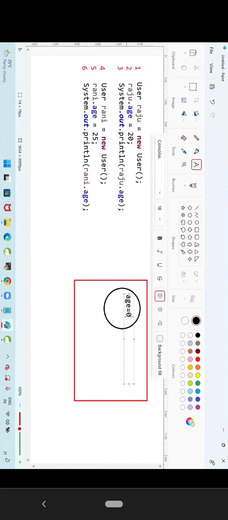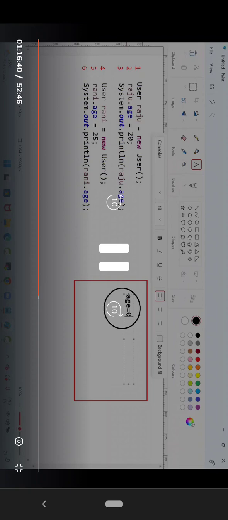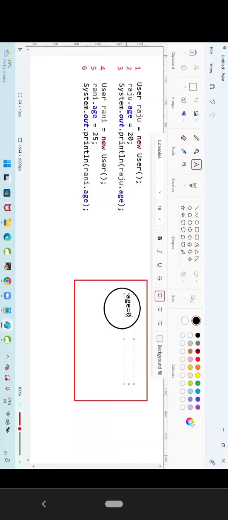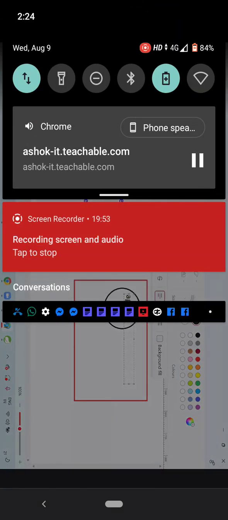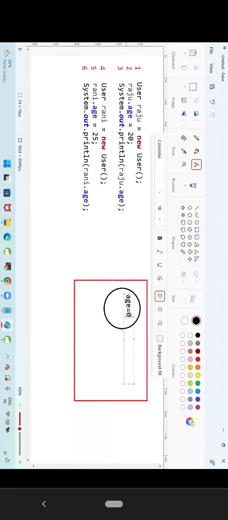Raju.age. What's that, Raju.age? Raju is a variable which is holding one User class object. That means variable dot, Raju dot age. One variable I am using to access another variable. Raju is also a variable, age is also a variable. Raju variable holding object, age is an instance variable.